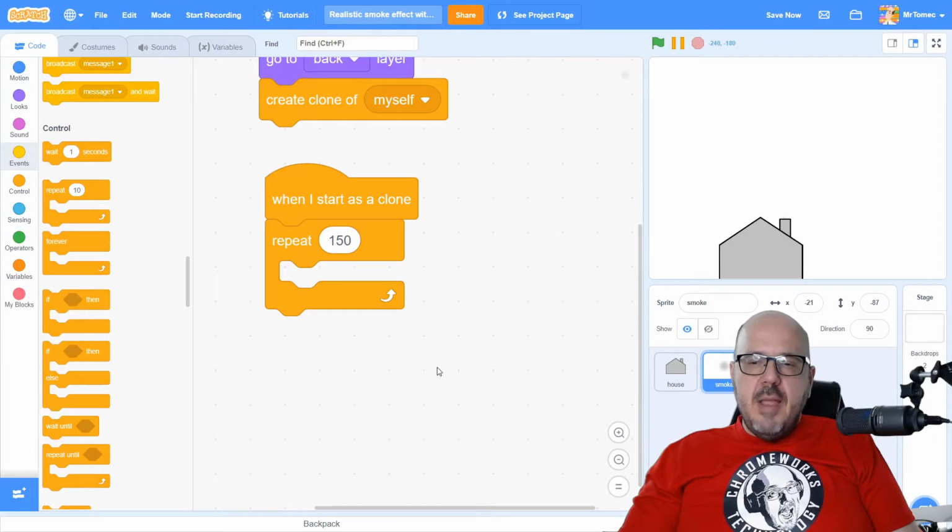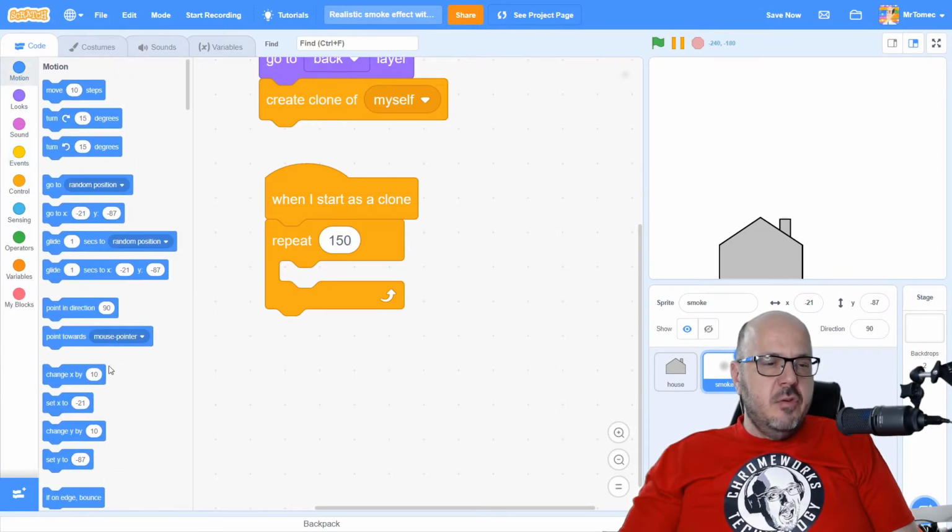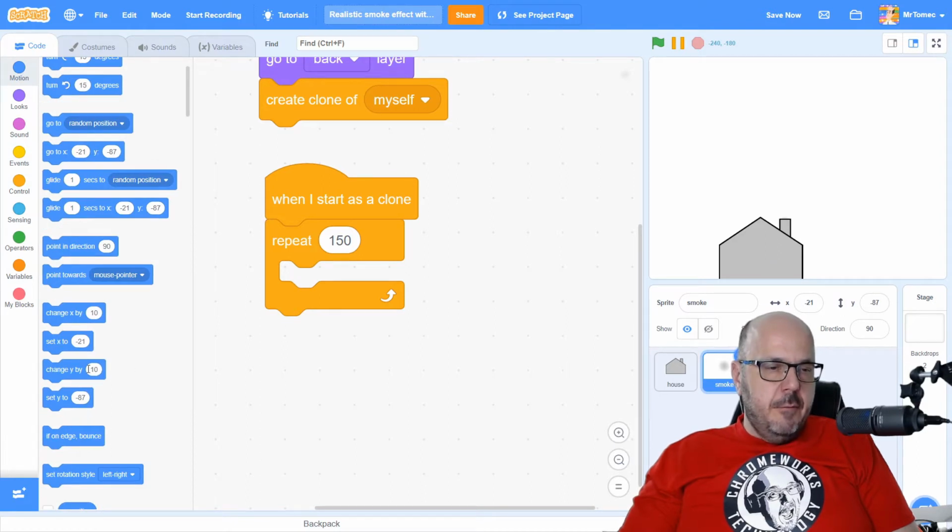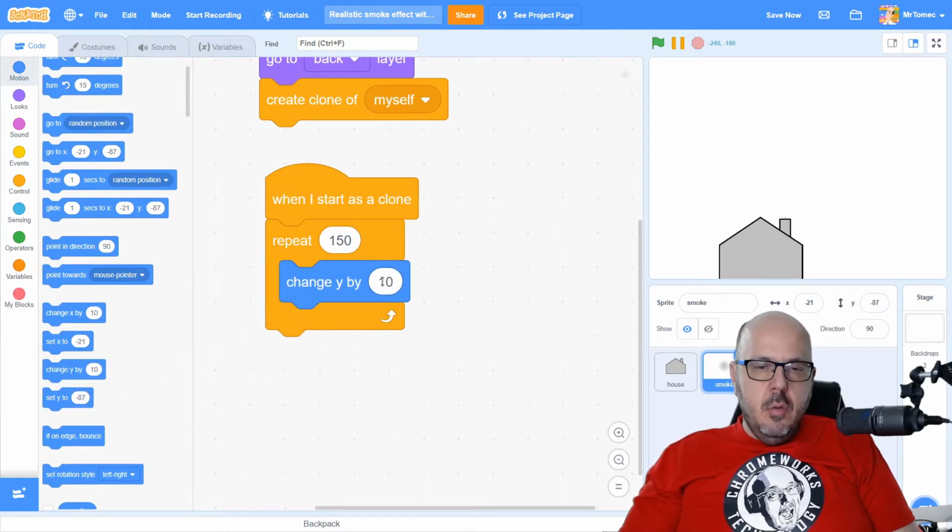So let's start by moving our puff of smoke up the screen here. We're going to add some randomness to its motion in a little bit, but for now, let's just go change Y by 2, which will just get it gently drifting up towards the sky, just like that. There we go. It already looks a little bit smoke-like.